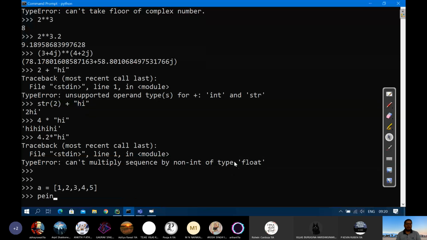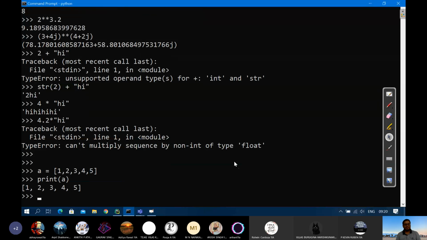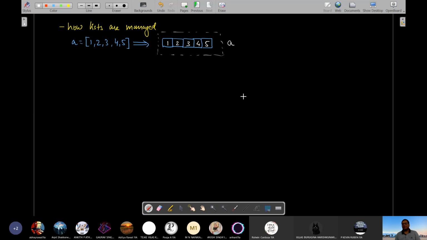If you directly print A, the entire list will be shown. Okay, but if you have to access one particular value, that is one particular variable under this collection of values which is labeled as A, this one, the third one, it will also follow.